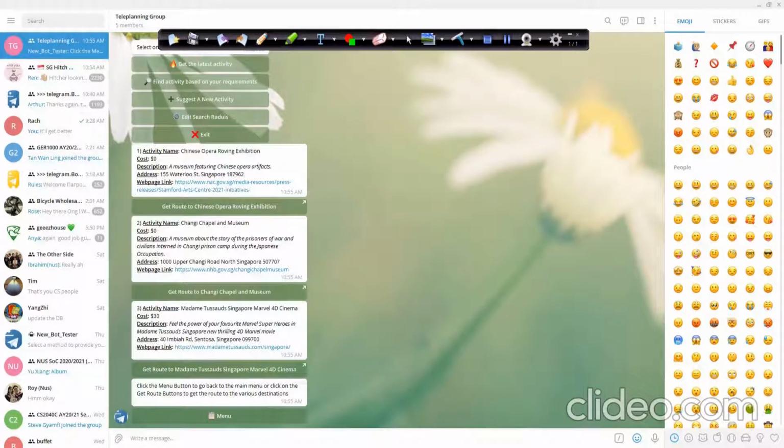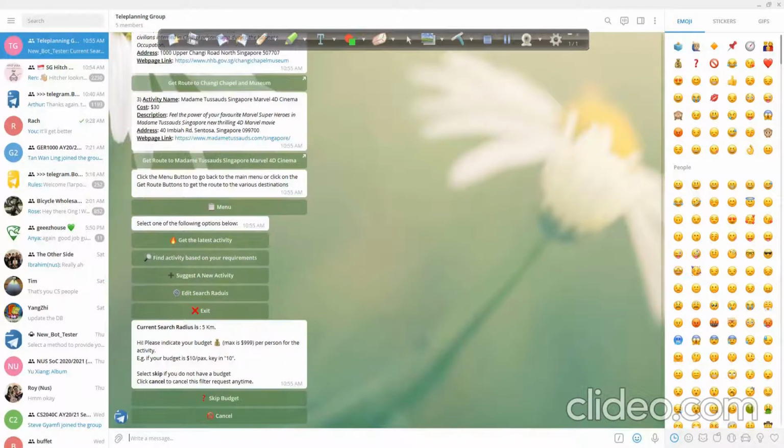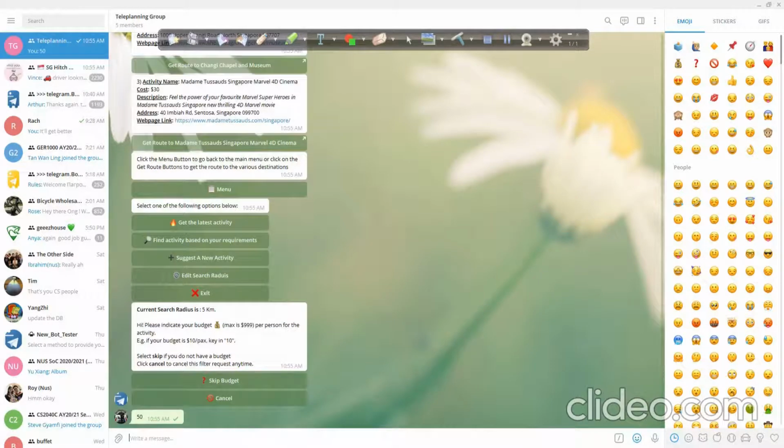Alright, the second feature that we'd like to show you guys is the filtering of activities. Filtering of activities allows you to filter activities based on your requirements. As you can see here, after clicking on find activity based on your requirements, it asks you to indicate your budget. So let's just say for this case, we have a budget of $50.